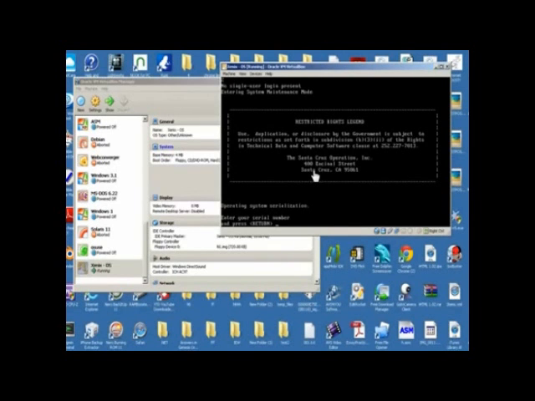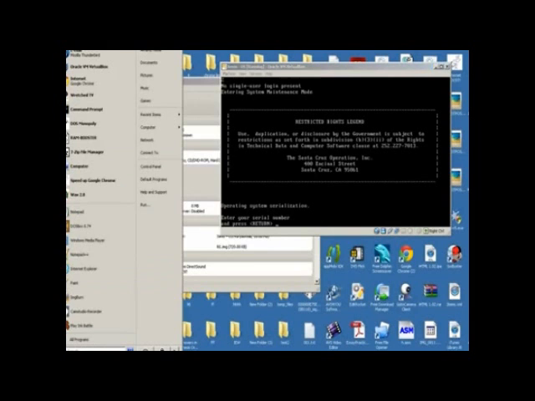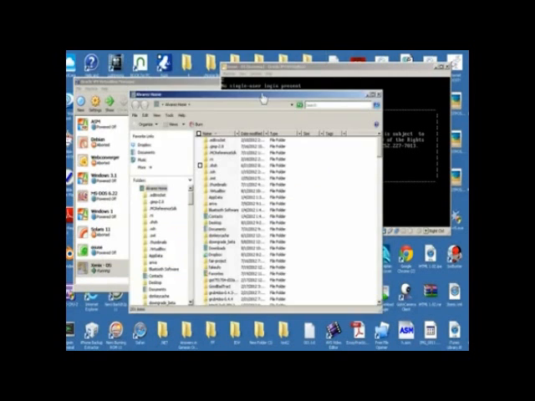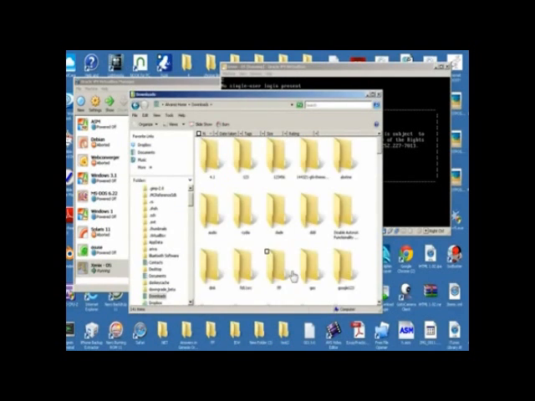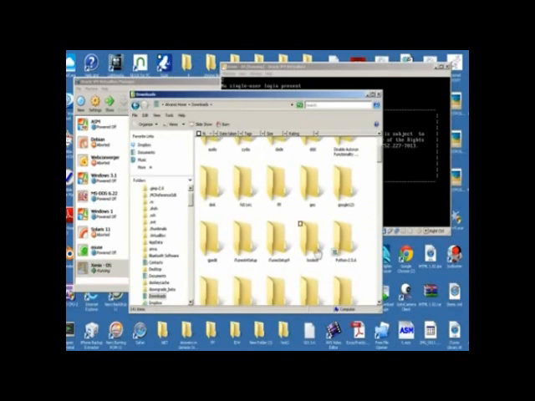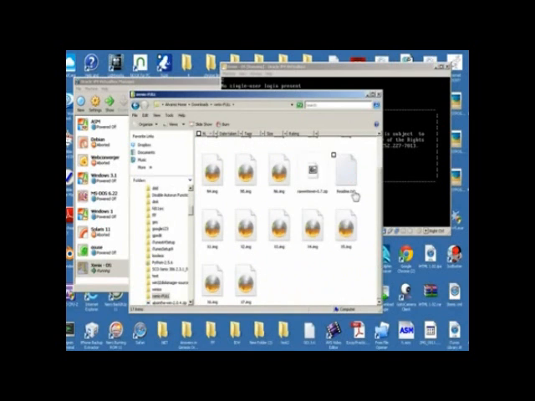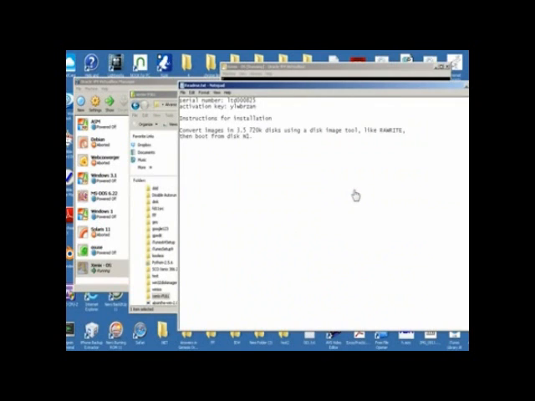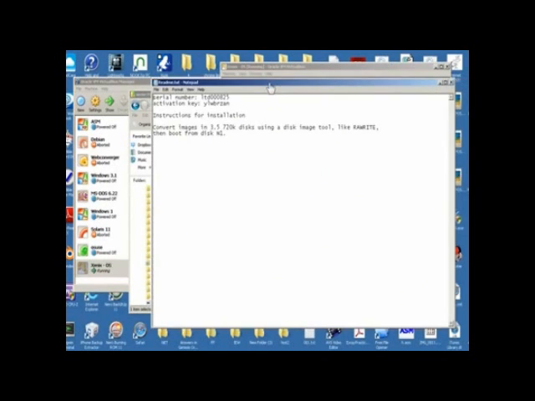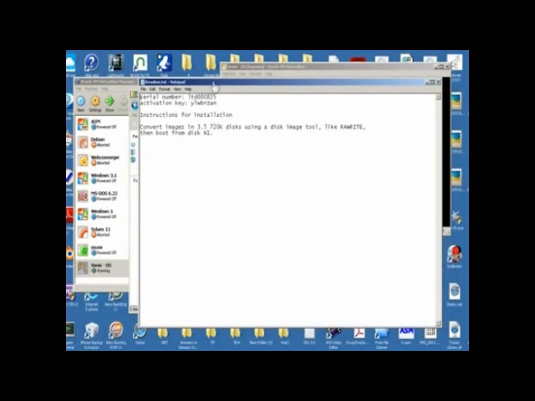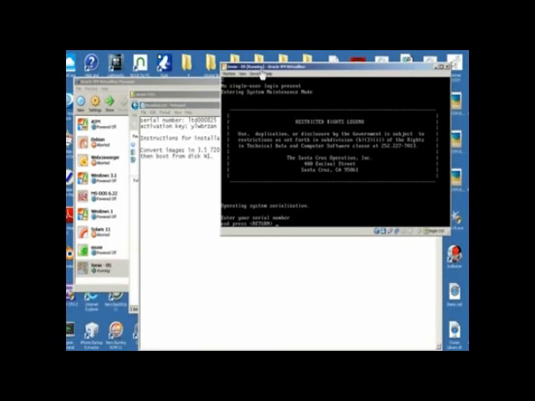And then when it asks you for your serial number and activation key, just navigate to the folder where you extracted your floppy images. Alright, and then once you've opened the README file, you just enter the serial number and the activation key that is provided.